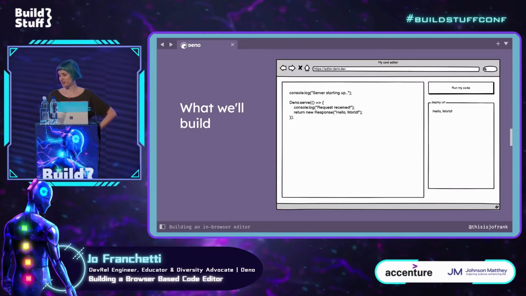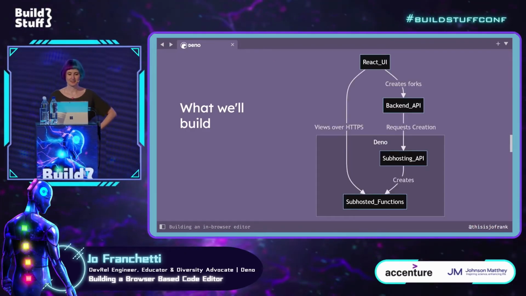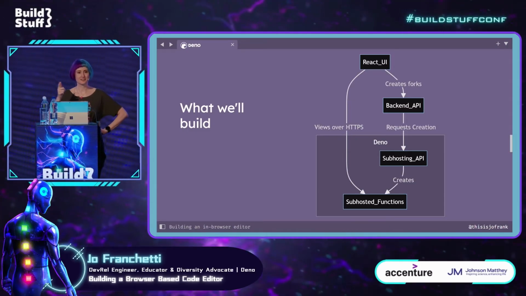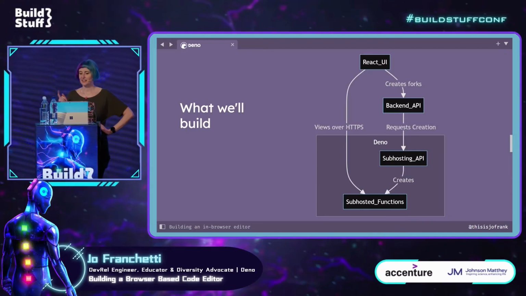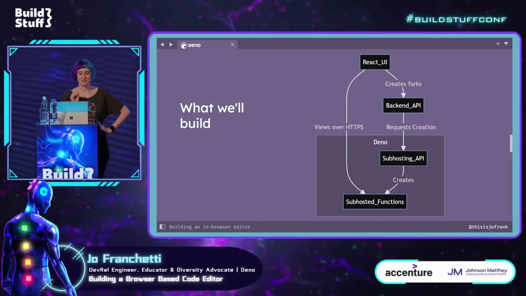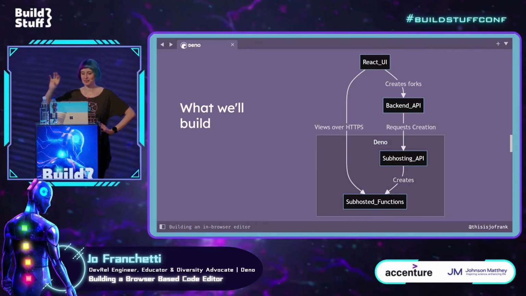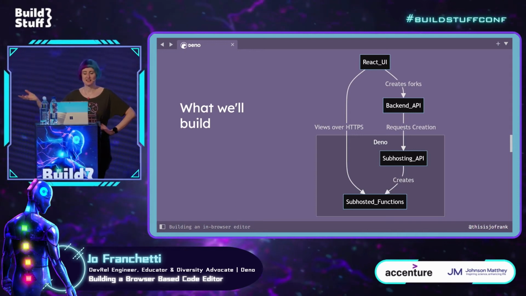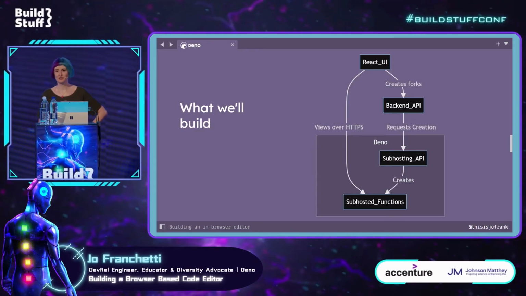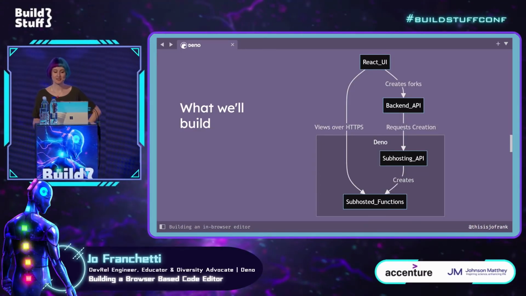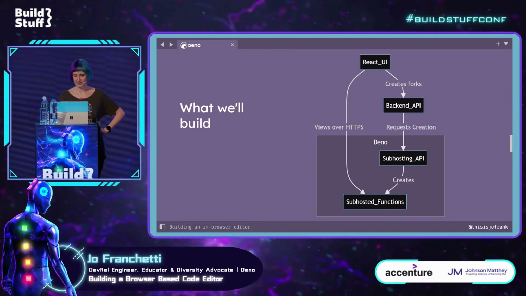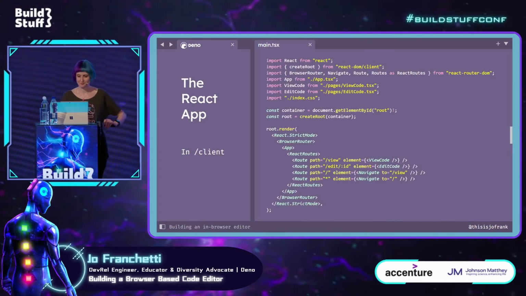So let's talk about the logic that we're going to need in order to actually power this. The user's going to type their code into the React UI, and then they're going to click the Run My Code button. And our server-side app is going to basically fork that code, take a copy of it, and send it off to the subhosting API. The subhosting API is going to create a new serverless function, run the code in that sandboxed environment, and return the URL of a deployment. We can then show the contents of that URL in an iFrame in the UI. So let's build out that UI.